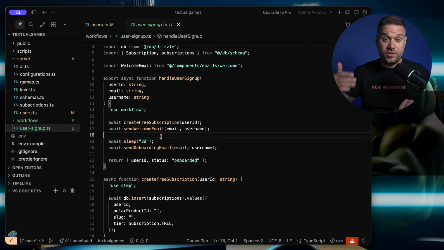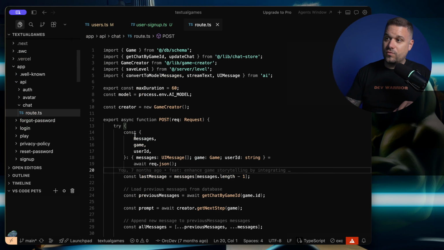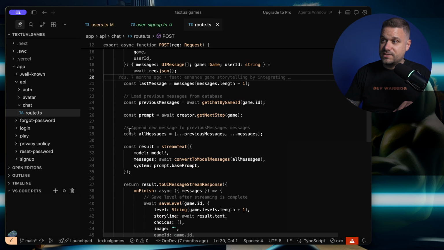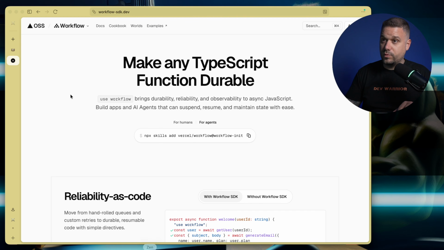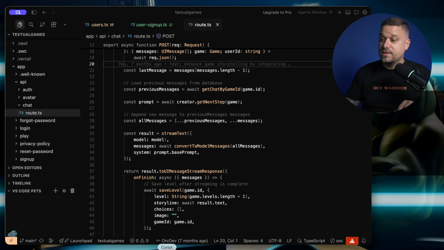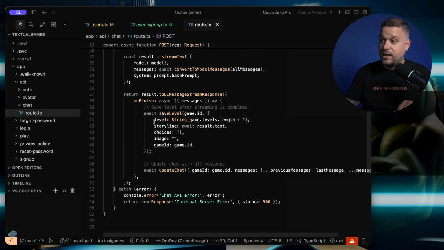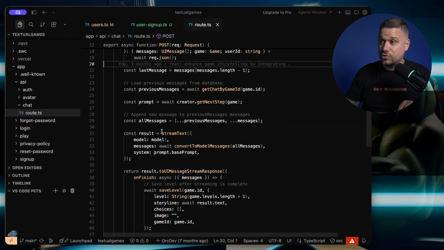So we did a pretty good job, but let's now try it out for the more heavy thing, and that's the chat route here. This is the actual level. So when we are playing the game from here, we are sending our prompt, and then this code here is being called.